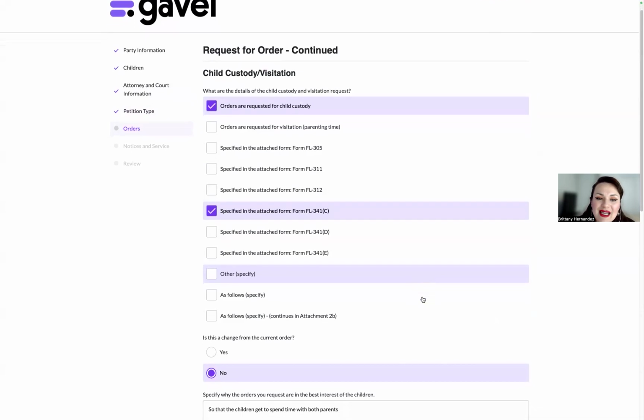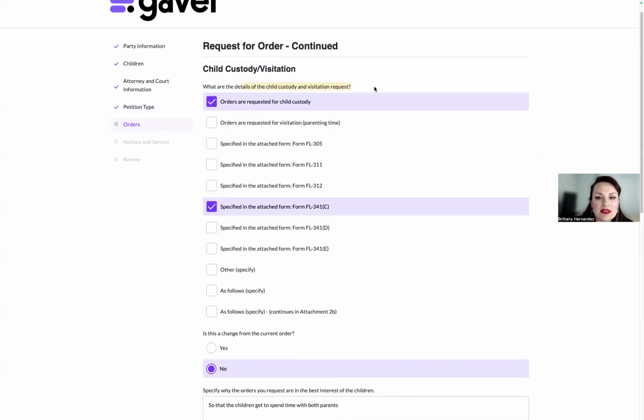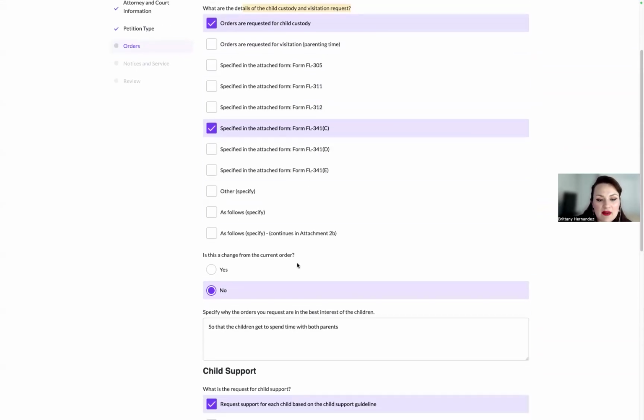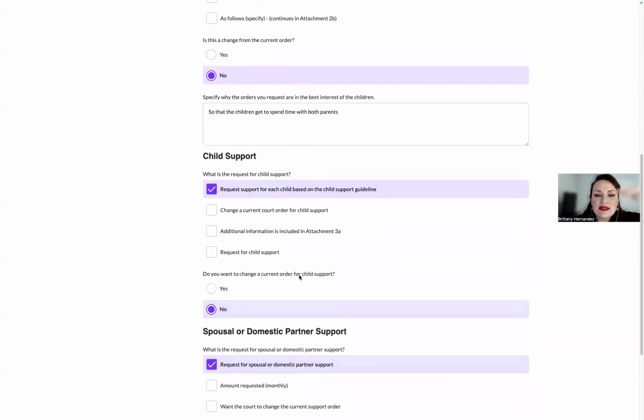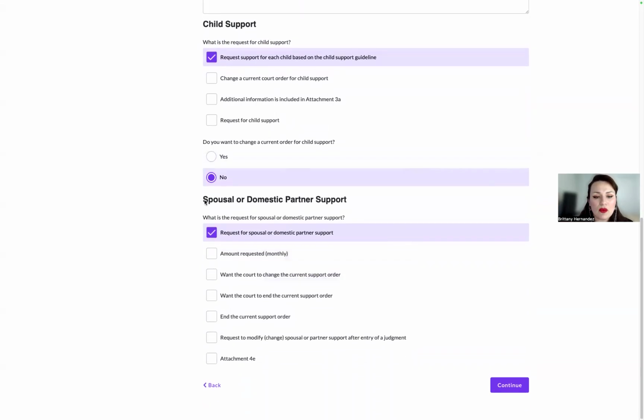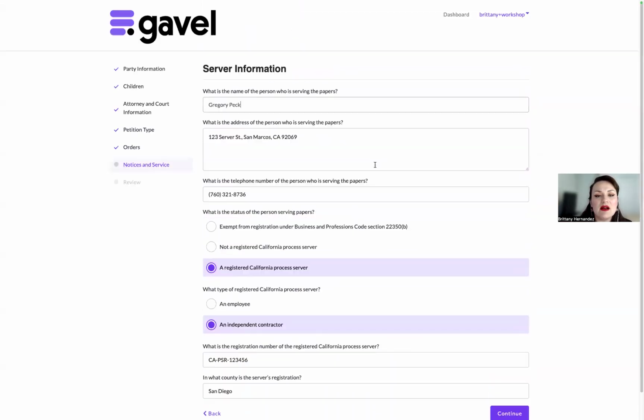Child custody and visitation. What are the details of the child custody and visitation requests? Orders requested for child custody specified in this particular form. So you can see that we're just going down and answering these different questions, but different conditions are being activated or triggered in the workflow and in the documents as we answer these questions. We can see the other questions that are asked here.